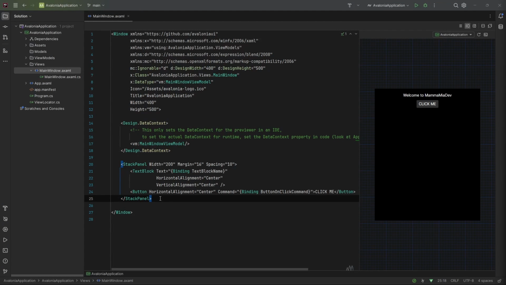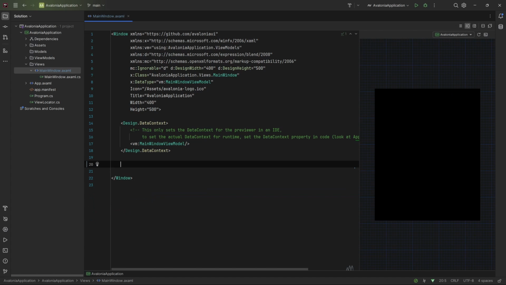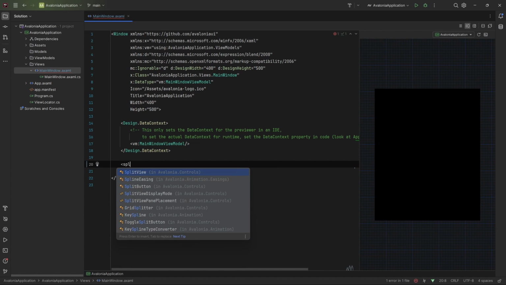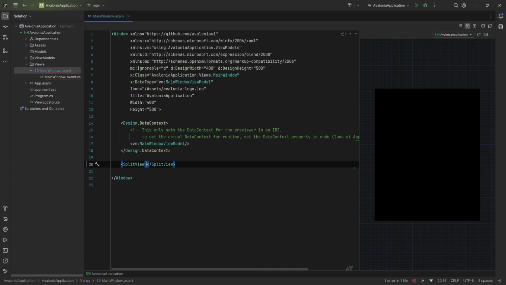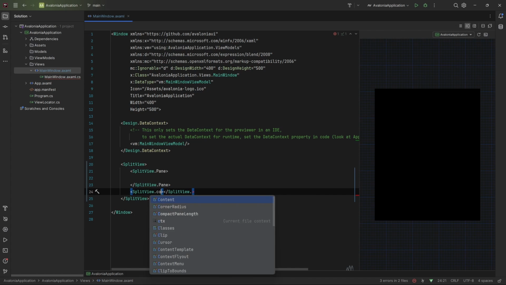Alright, so let's go back to where we left last time. Let's get rid of anything inside the main window and replace it with a split view. A split view, we said, is composed of a pane and a content. So SplitView.Pane, we'll fill it later, and SplitView.Content.